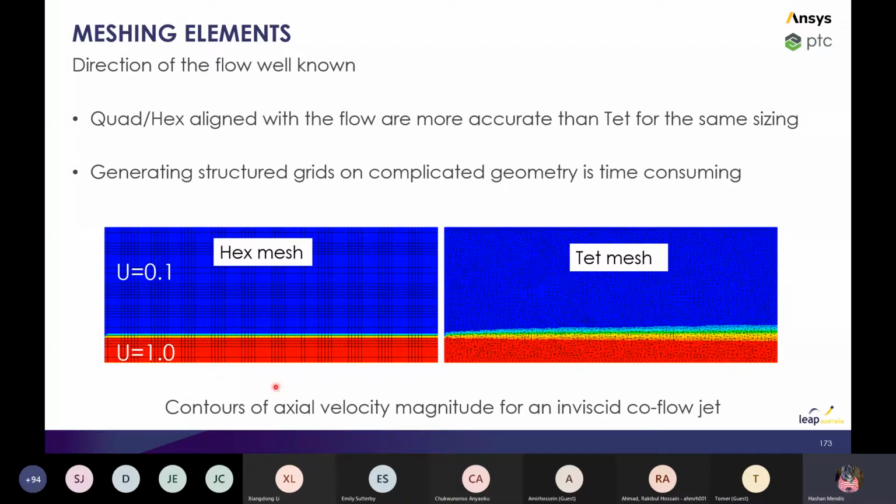So we've got, again, hex elements on the left-hand side, and we've got tet elements on the right. We've got flow coming in at the top and at the bottom as well. It's coming in at different speeds. And you can see here it's the axial velocity of an inviscid co-flow jet. The tet grid has, well, not a huge amount, but it's got diffusion, right? So the flow starts to diffuse out, whereas you don't see that at all with the hex grid.